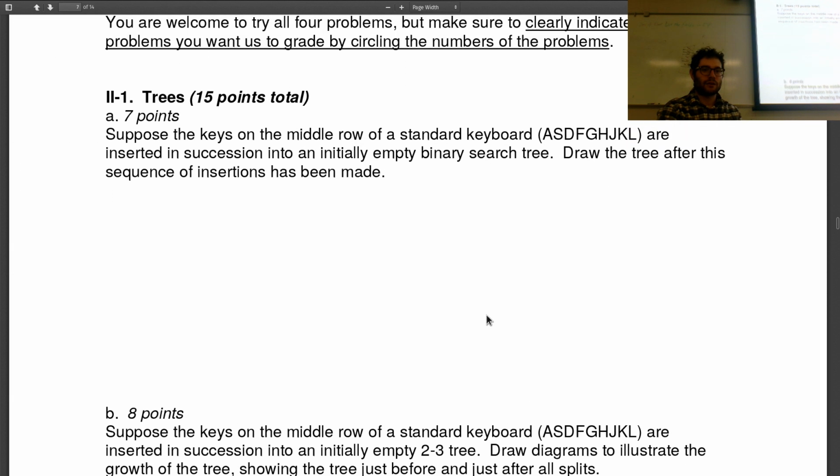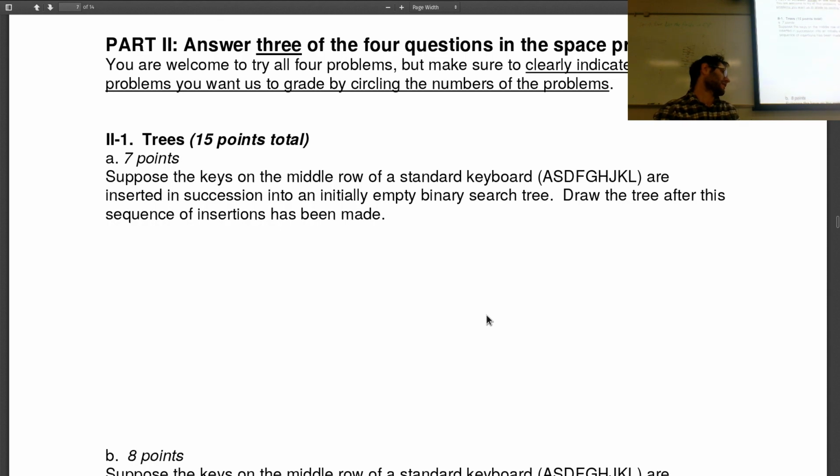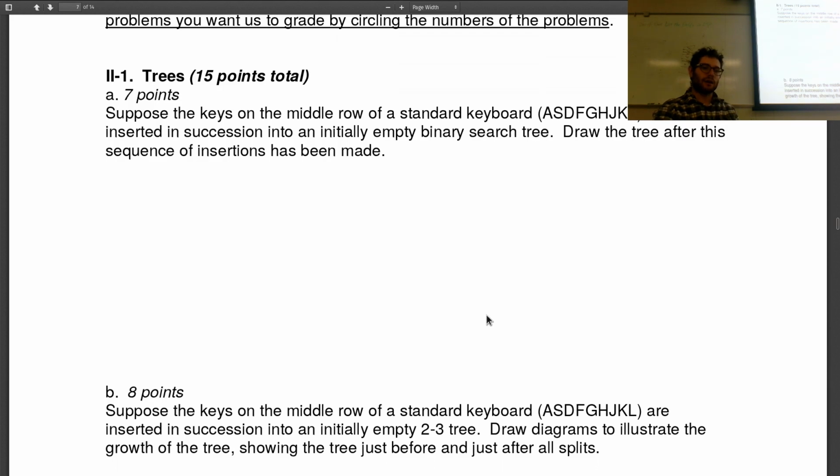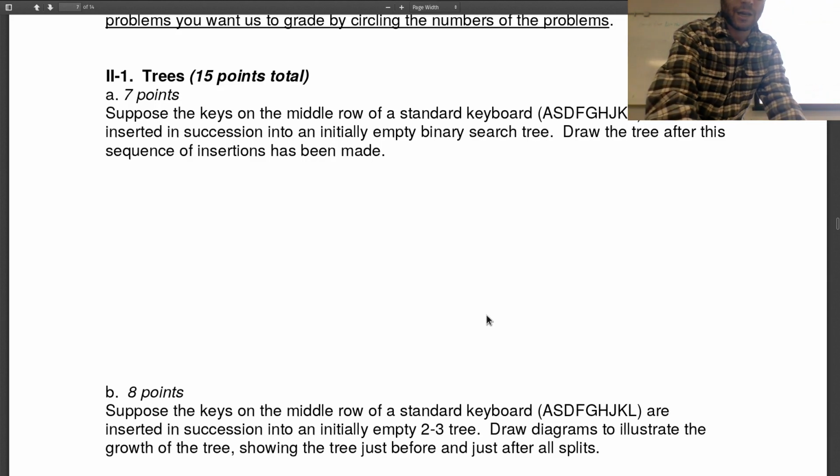All right, so 3 problems here. This part's not really too relevant for our exam, but I'll simply go over it. Suppose the keys in the middle row of a standard keyboard are A, S, D, F, G, H, J, K, L, so an American standard keyboard. We just simply insert those values into an empty binary search tree. Let's draw the tree after the sequence of insertions has been made.